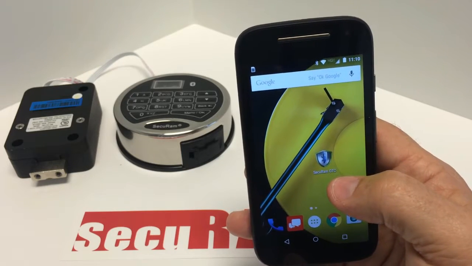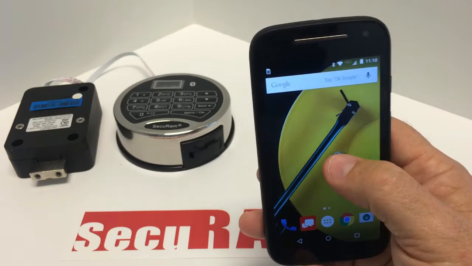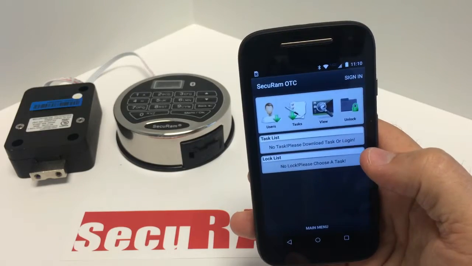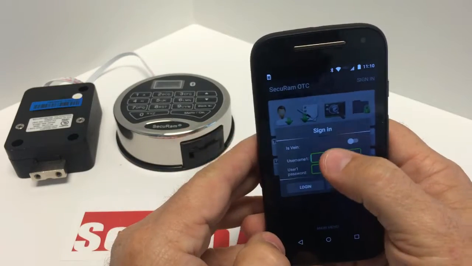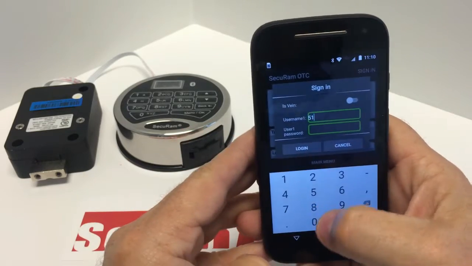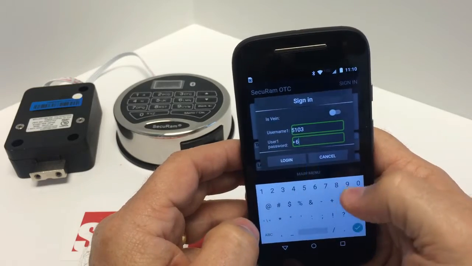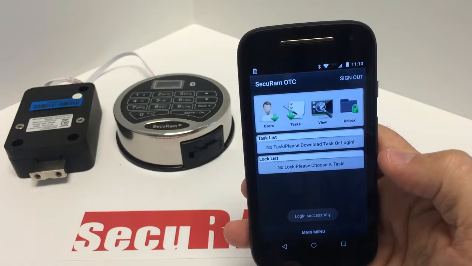So the first person that arrives at the ProLogic OTC could do this, or this could be done before you deploy it. Click on the Secure OTC icon in order to open the app. And now we sign into the app as a valid user, with both the username and the password, and click Login. Now we're in the app.